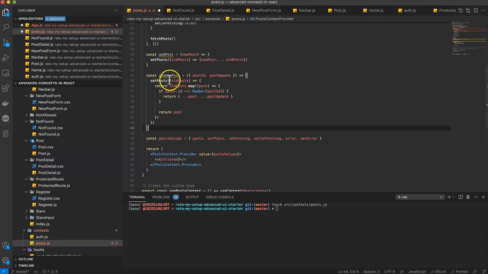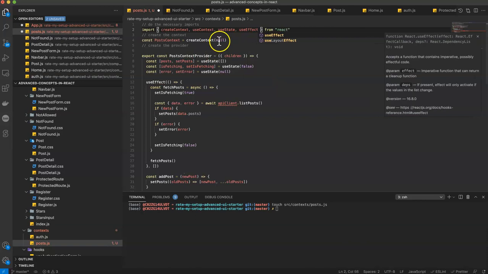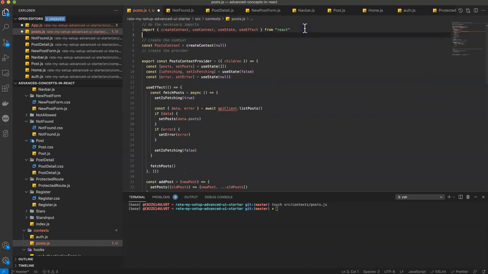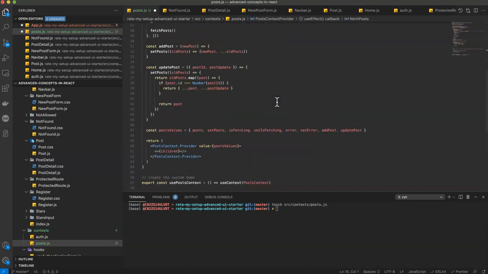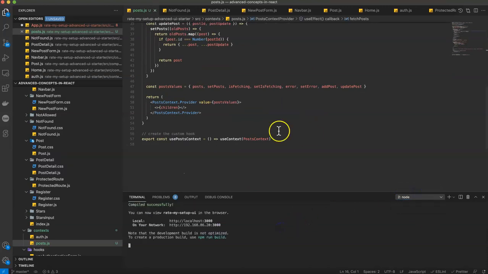Bam. And then let's also add the add post and update post to our posts value. Add post, update post. Cool. And let's also import useEffect here, since we are using effect. And let's make sure we also grab our API client. Just like so. And with that, we can save this and let's check out our application. Seems to still be working at the moment.